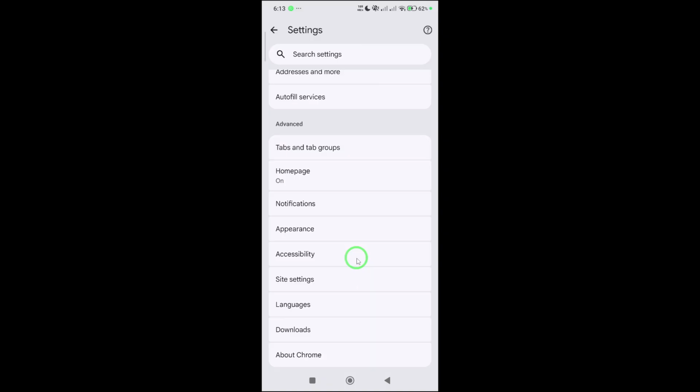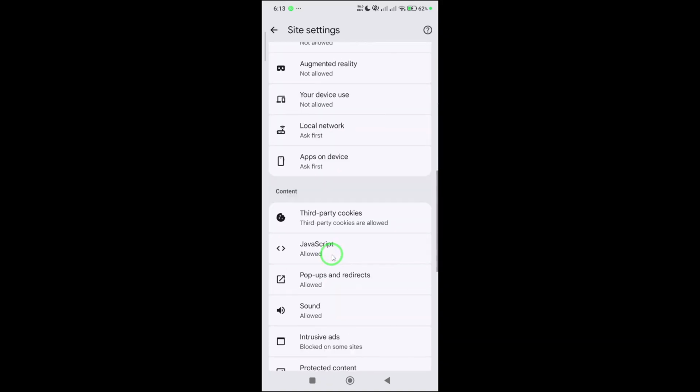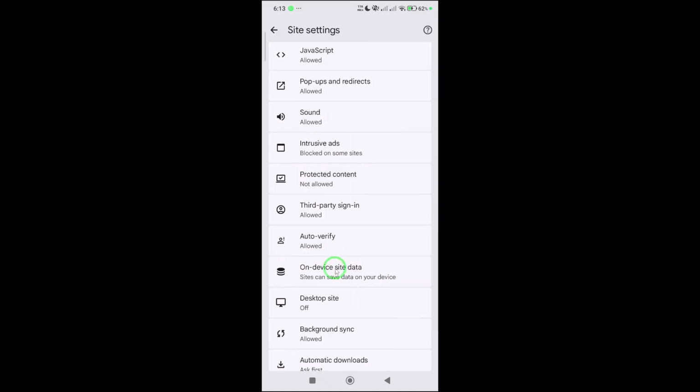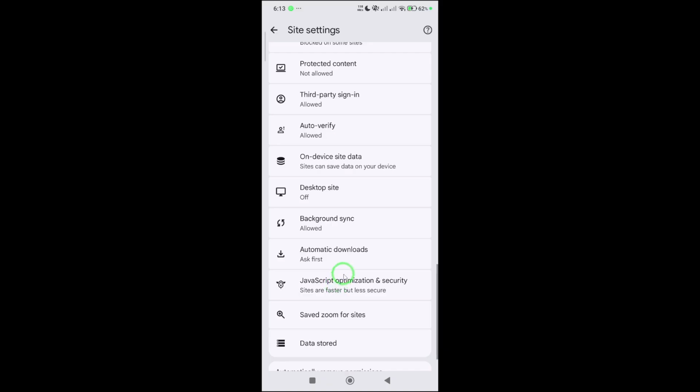Chrome's Settings menu can look a bit overwhelming at first, but don't worry, we're only focusing on one specific section today. After you've opened Settings, scroll down until you find Site Settings. Tap on it to open all Chrome permissions and content controls. This is where Chrome manages how websites interact with your browser, things like permissions, pop-ups, cookies, and more.